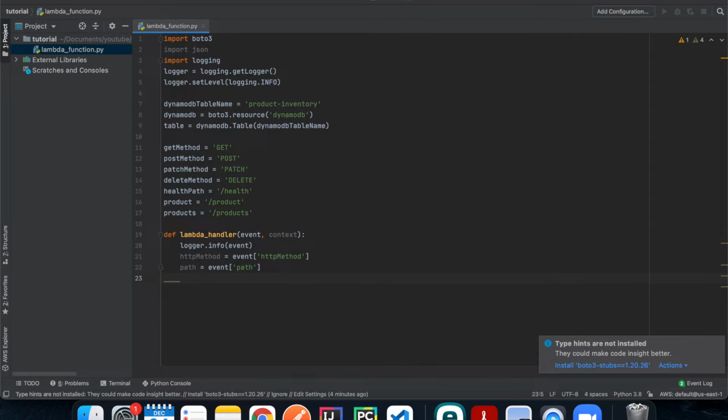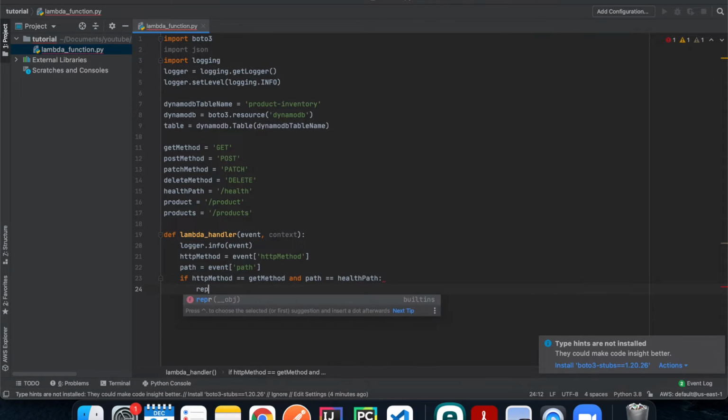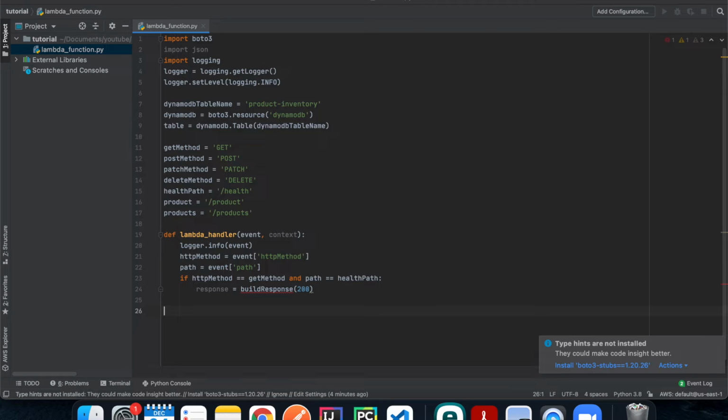And now we're ready to handle all the different scenarios. And the first scenario is that if the HTTP method is equal to our GET method and the path is equal to the health check path, we are going to set our response to be 200. And let's define this method here. So it's going to take in a status code and then a body, which is optional. So we're going to set it to be None as optional.